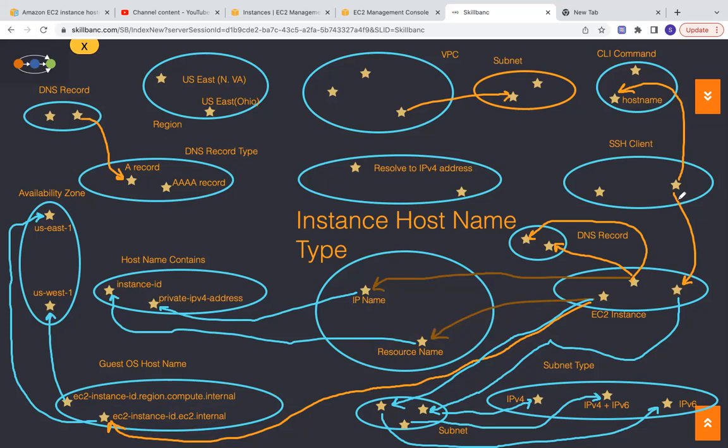All right, that's all I have for today. So let's recap. An EC2 instance can be launched in IPv4, IPv4 and IPv6 dual stack, or only IPv6 subnets. I can specify resource name as my hostname type if it is IPv6 or dual stack. If it is IPv4 only, then I'll specify IP name as the instance hostname type.